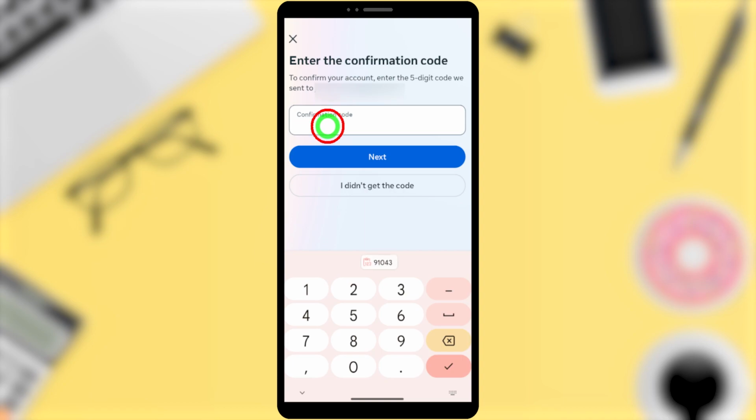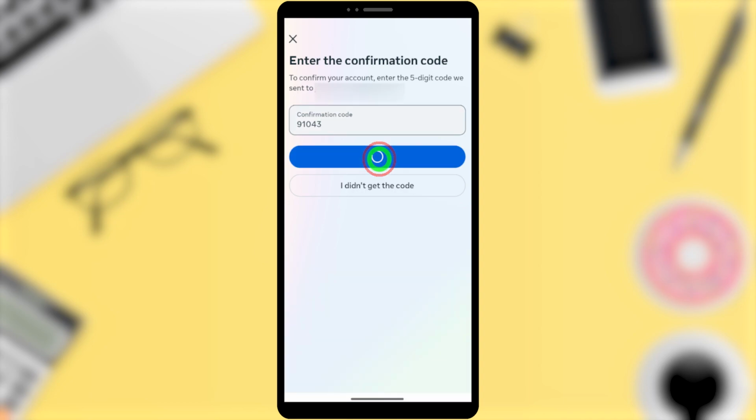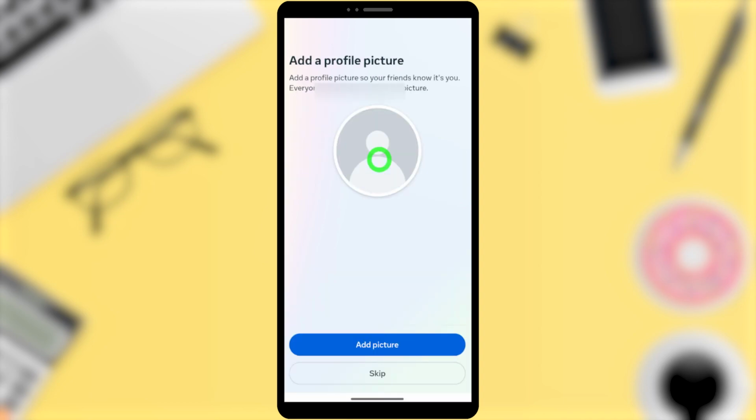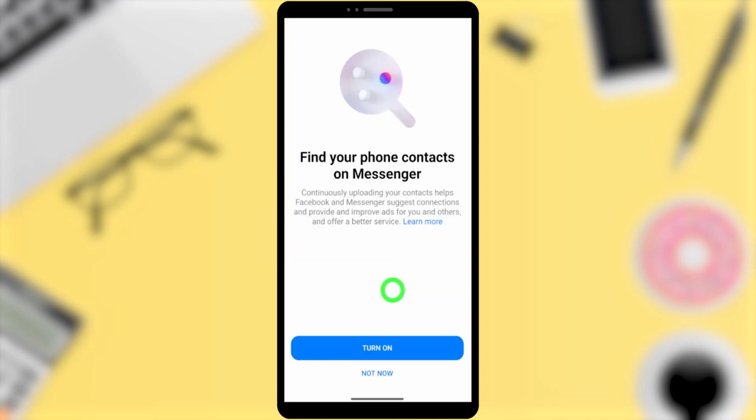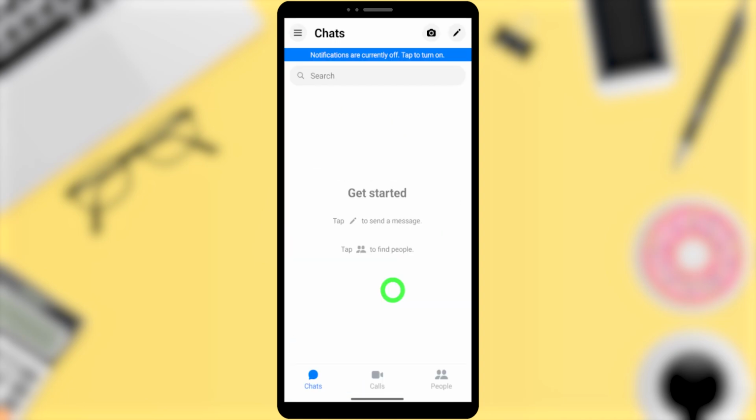Go back to Messenger application, then paste the code here, then tap next. If you want, you can enter the code. Here they ask to add profile picture. I skip that option. Then now you have successfully created your Messenger account.